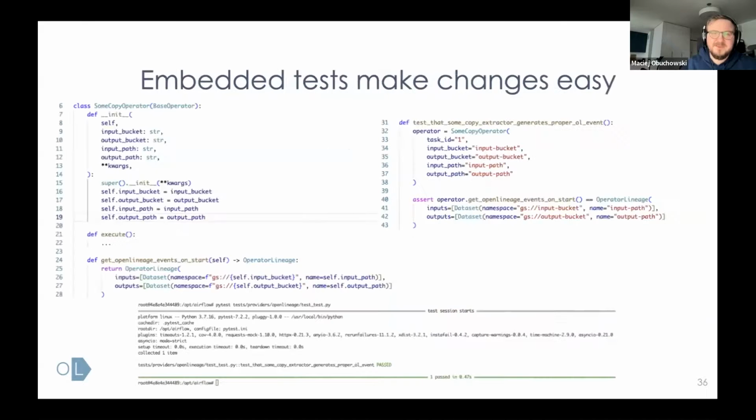Another thing is that embedded tests make changes easy. Let's say we have an operator that copies data from one bucket to another, right? It's kind of simple. Here we have an input bucket and an output bucket. We provide paths, and then on execute, some hook is called and the action is performed. And we have a very simple method that creates datasets and returns them, and we have a test that confirms the datasets are well formatted, right?